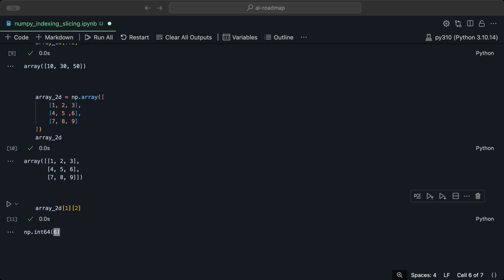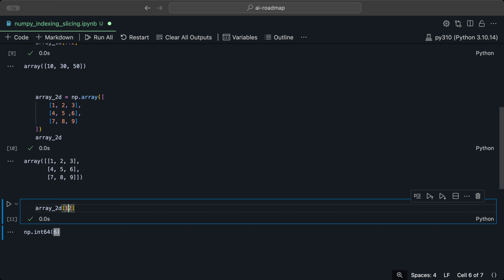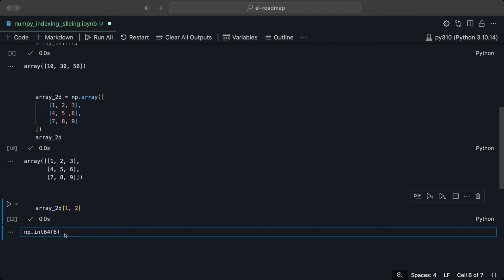Alternatively, you can use comma separated indices. So instead of using 2 bracket notations, we could just provide a comma, which is again the row and column. And when we run that, again, we get the value of 6.